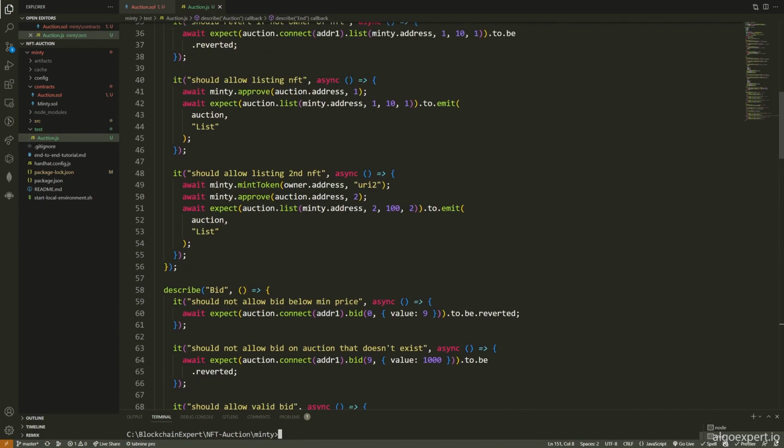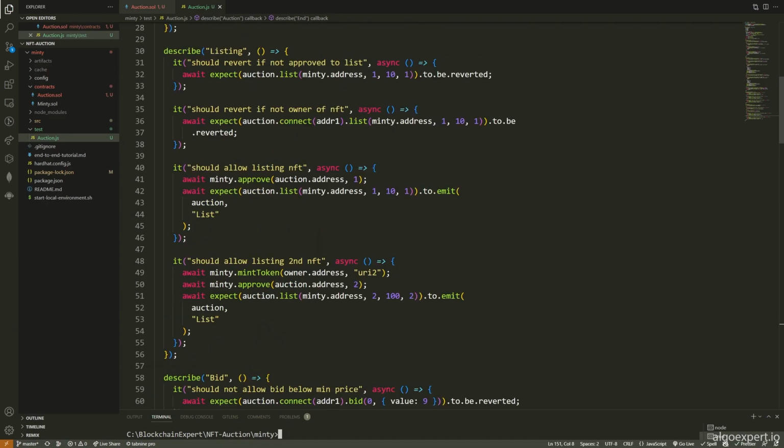Please feel free to test this more, add additional test cases, add multiple auctions, multiple listings. You can do whatever you want here with the testing, but I think that this is going to be good enough for our use case. Now that we have our testing done, our auction is finished.